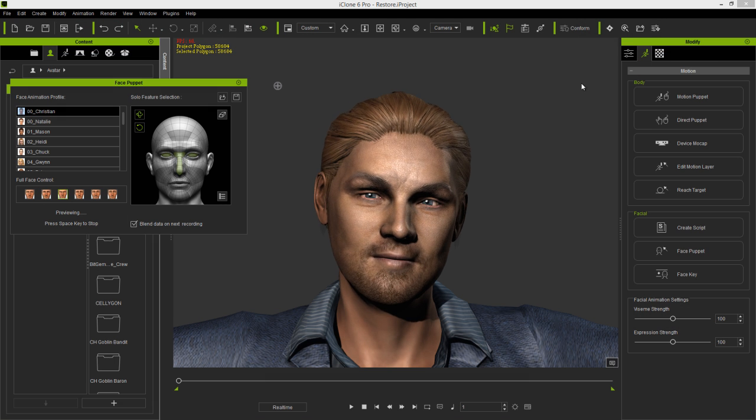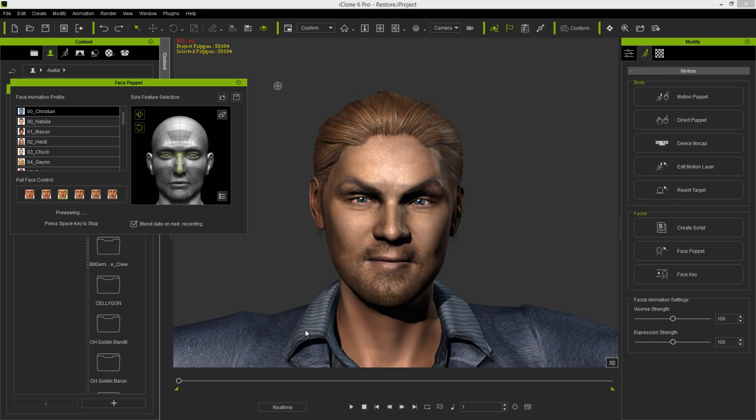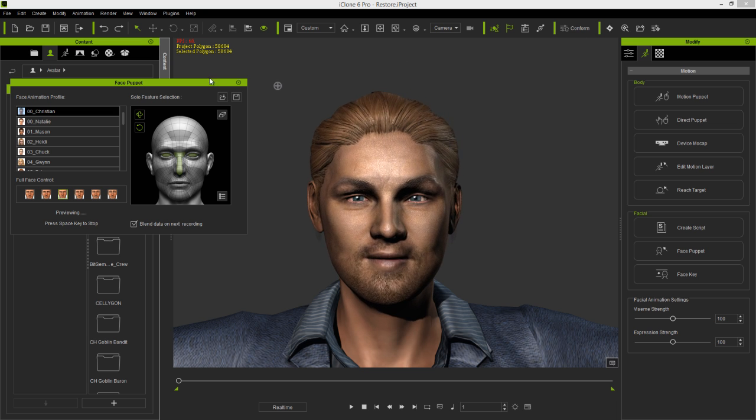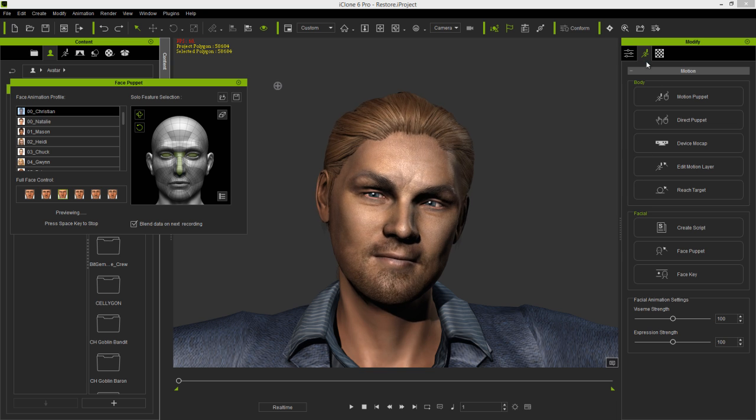Hey everybody, in this tutorial I'm going to be exporting a head from CrazyTalk 8 into external 3D tools, such as iClone and eventually Sculptress. And I'll also be showing how to modify and enhance it using Character Creator.